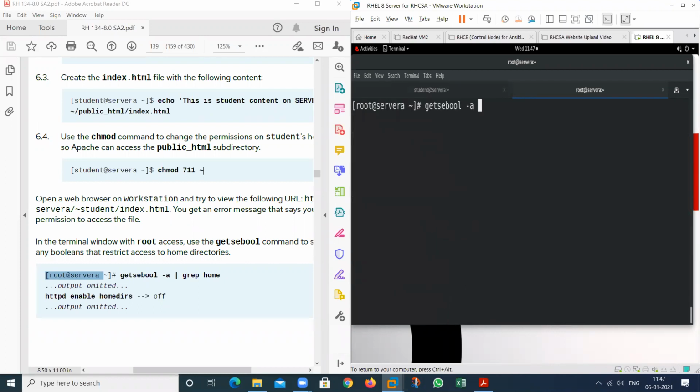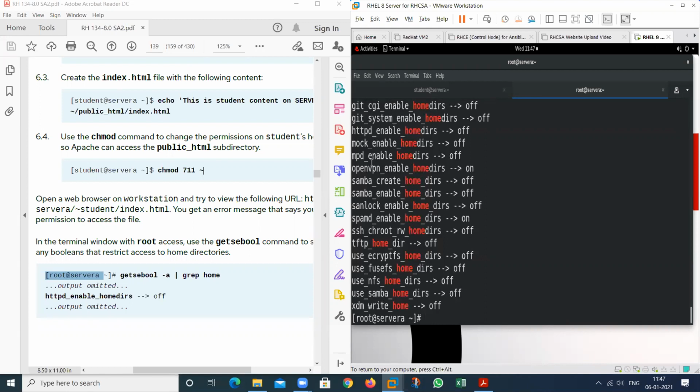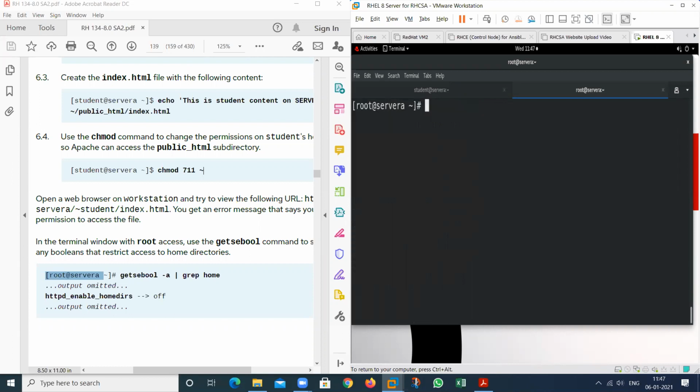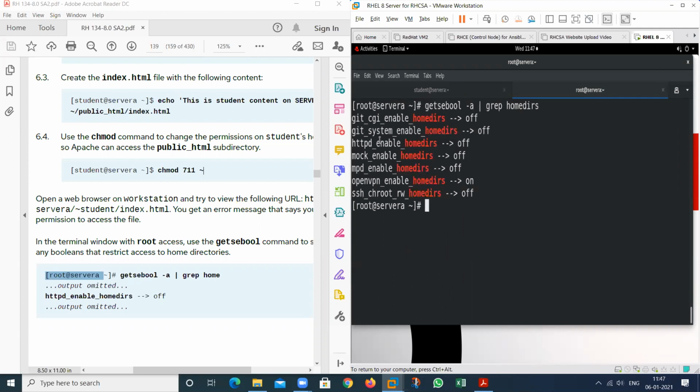But I want to check these booleans only for the home directory. I want to allow a boolean for the home directory. So see this one. We have more things in this, and I want to check home dirs. See this one, this is called home_dirs. At this time, this is not enabled. This will restrict me due to SELinux. If I enable this, if I turn this on, then we are able to open that particular web page by using the web browser.